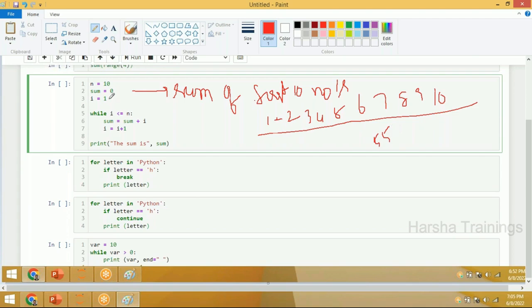Let me discuss. Initially, I have taken n equal to 10. My starting number is i equal to 1, and n is the ending number. I have to add the numbers from 1 to 10. So I have taken the first number i equal to 1 and the end number n equal to 10. Apart from that, in order to store the sum, I have taken sum equal to 0. These three variables.